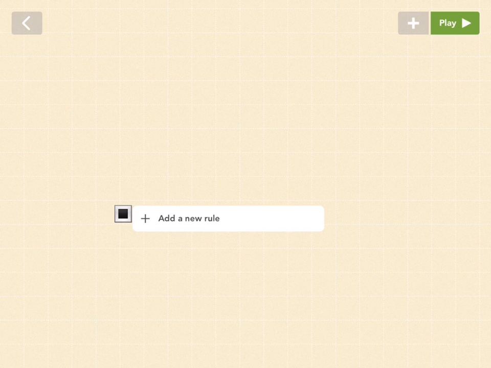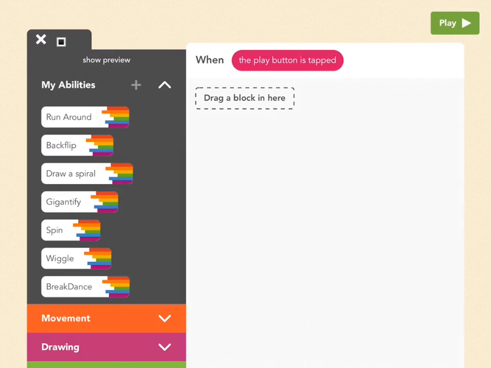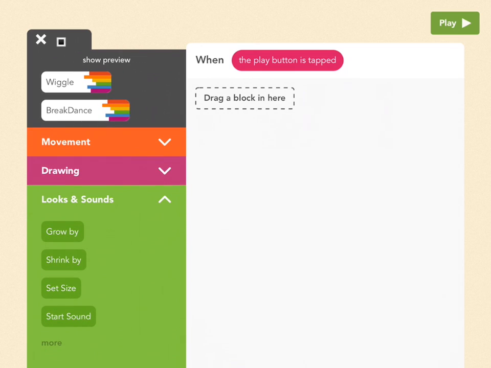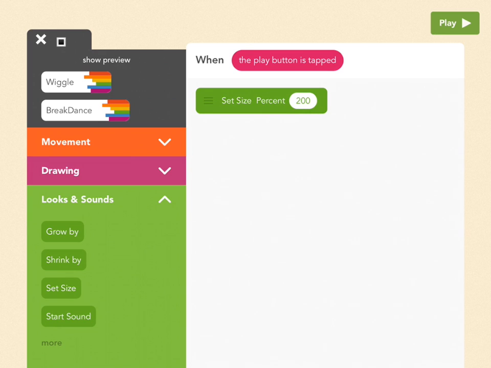This is kind of small, so let's make it a little bit bigger. So add a rule to your square by tapping add a new rule, and pick when the play button is tapped, which just means when the game starts. Then go down to the green tab, which is looks and sounds. Tap that open and find set size. Drag that out and type in 200. And what this is going to do is make the square a little bit bigger. So to see your work, press play, and it's a little bit bigger. Great, and that's exactly what we want.